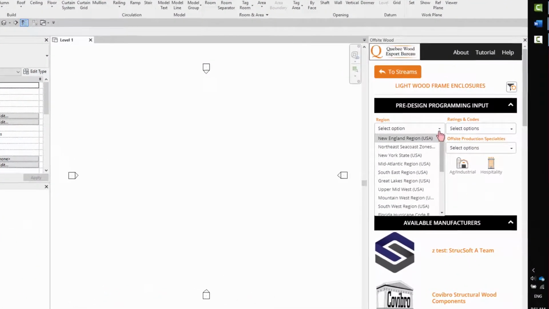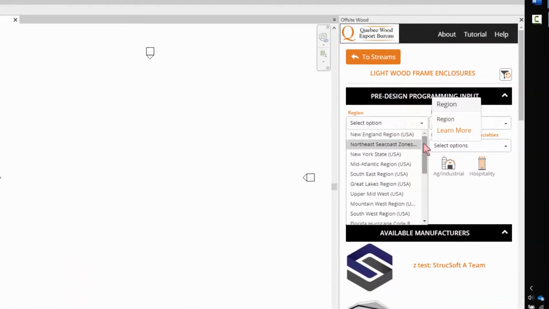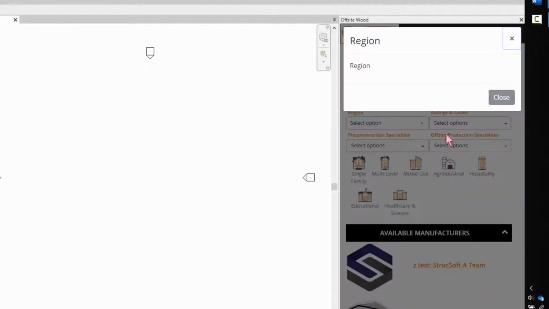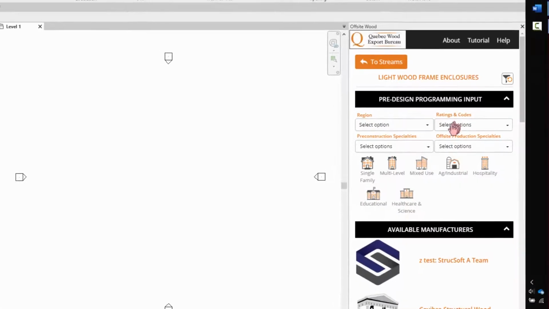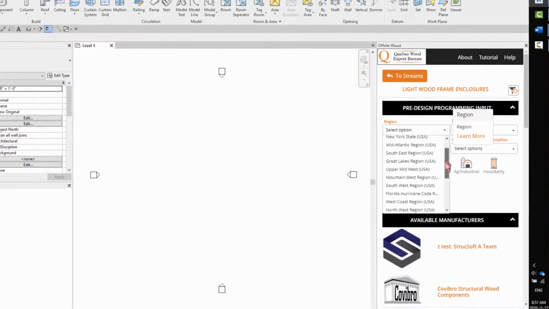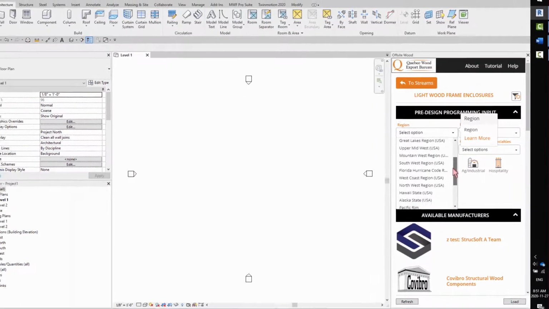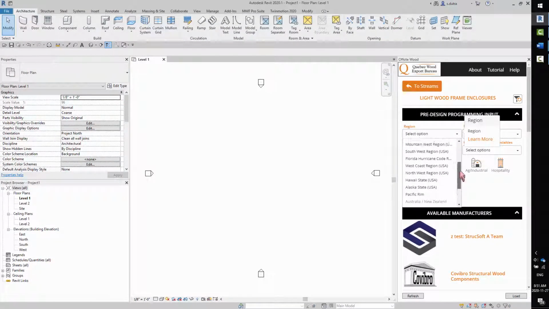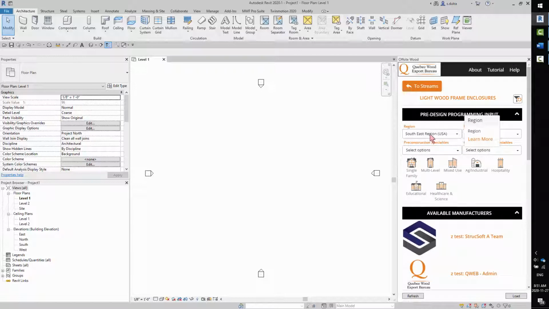For the region, we have all of these regions that we've included. And again, much like the other filters, there is a tooltip that's going to appear with just a brief description. And if you hit the learn more, you'll have a little bit more detailed description included in some of these filters. So let me go ahead and hit close. So once again, within the region, we have all of these regions that are included in this filter. And then you can go ahead and select the region in which your project is going to be taking place.